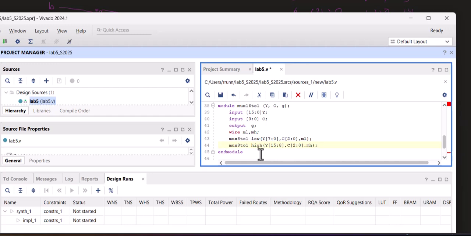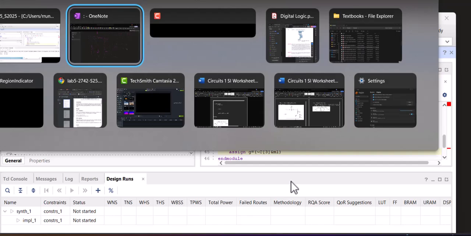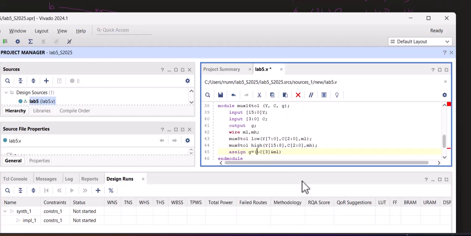So I now need to make, I'll do assign G equals not C3 and ML or C3 and M high.